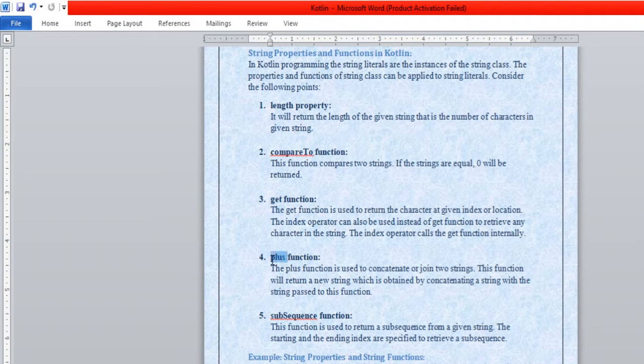Then we have this plus function, which concatenates or joins two strings, and then we have a subSequence function, and this subSequence function is used to retrieve a string from the given starting location to the ending location. We specify the starting and the ending index, and then we have our subsequence. Now let's use these functions and property in our program.